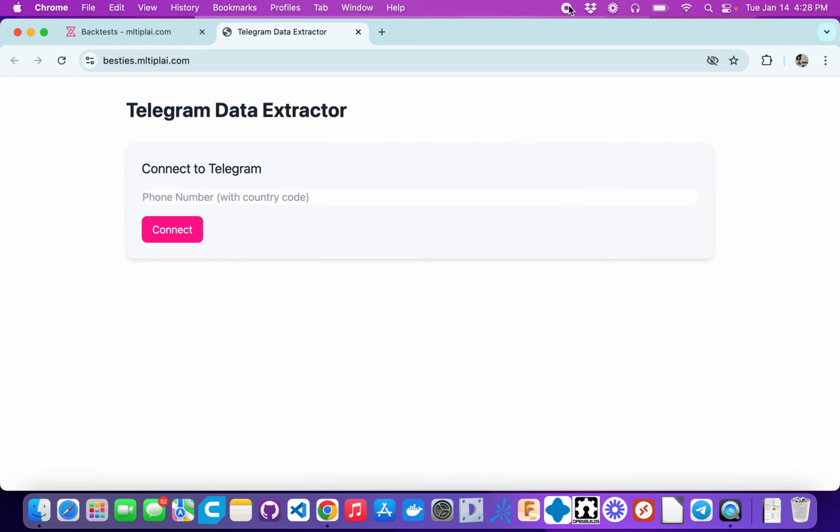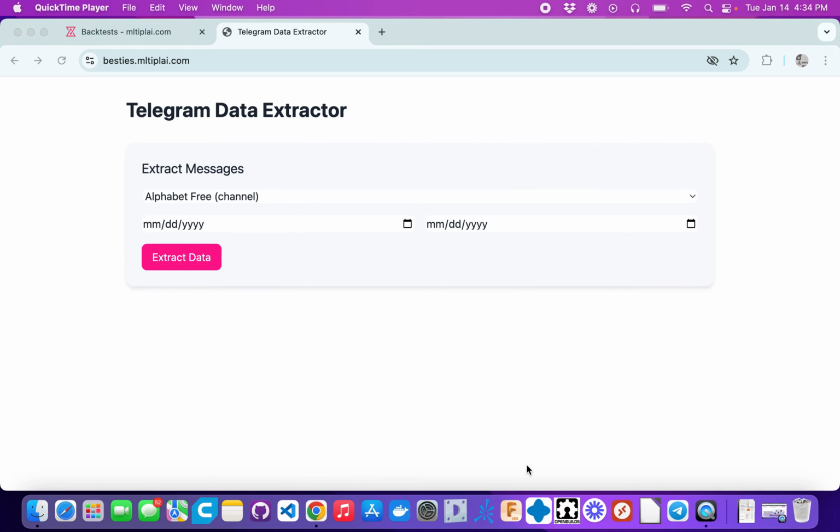I'm logged in here to the backtester, and it's just a standard Telegram style login. You enter your phone number with the country code. It sends you a 2FA code, and then it logs you in. It pulls all of the channels that you're following so you can select from them. You can see this here.